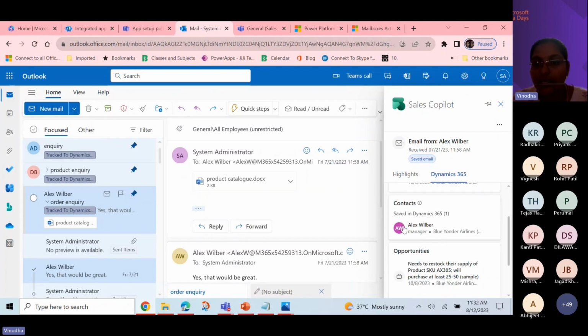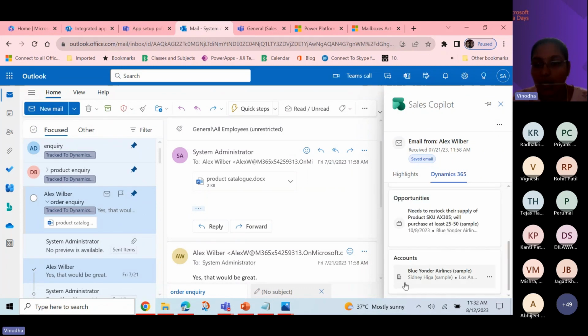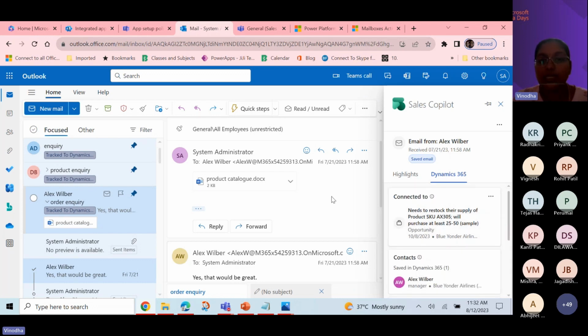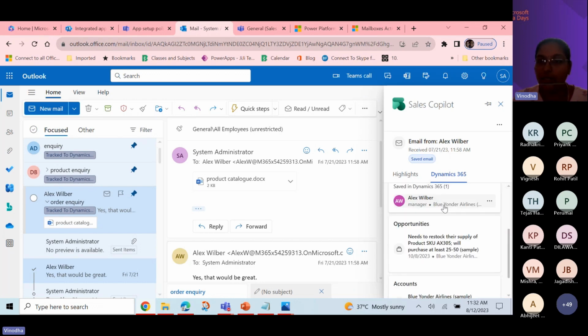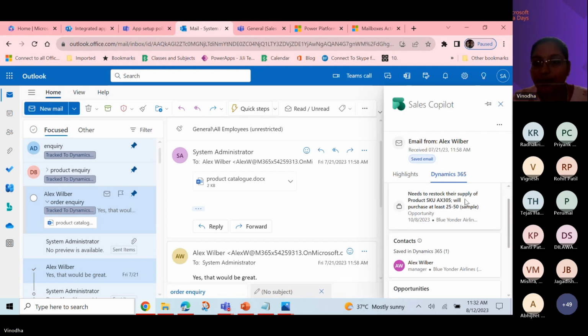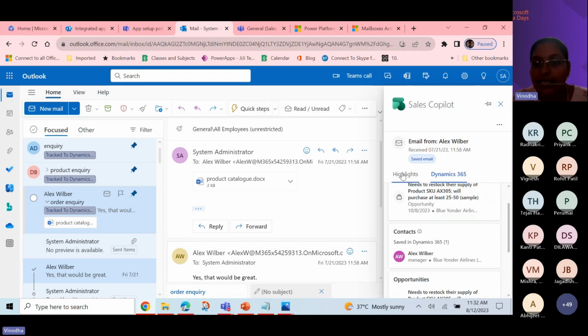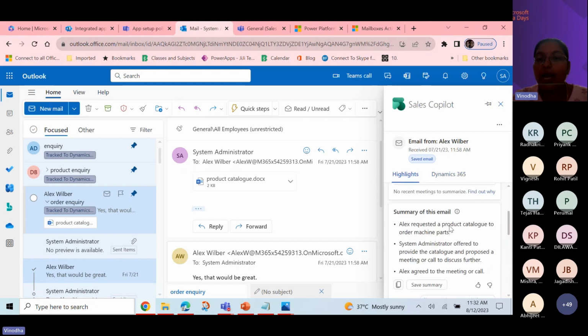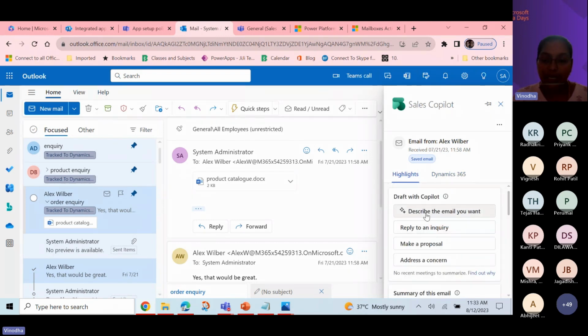And this email is connected to one contact and accounts in CRM. So it lists all the details related to this email in Dynamics 365. So you can view all the details from the Sales Copilot itself, and you need not go to Dynamics 365 and view the details. And in the Highlights tab, you have the Sales Copilot artificial intelligence.